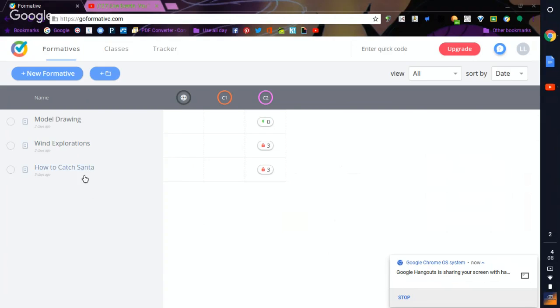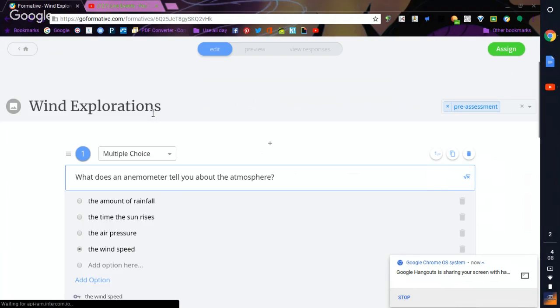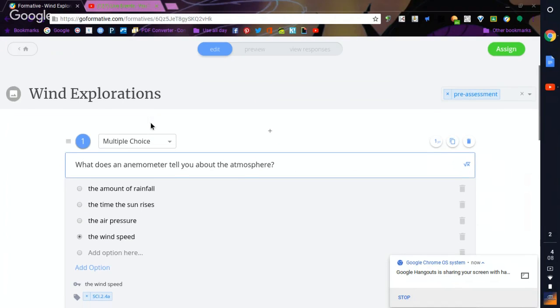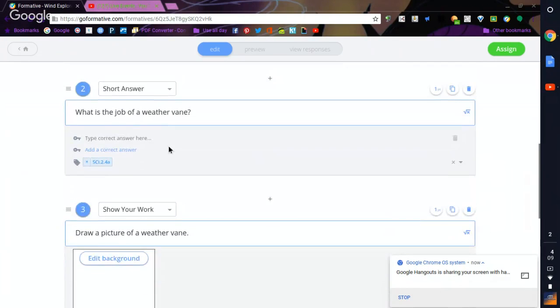My first formative I created, I'm going to show you science one. And I used Wind Explorations, which is a science unit that we're just finishing up. I actually used questions that were embedded into our SchoolNet curriculum. And I used this one as an end of the week checkup to make sure all my kids were on track. I'll go ahead and go into it and show you what it looks like. This is what one that has been created looks like.